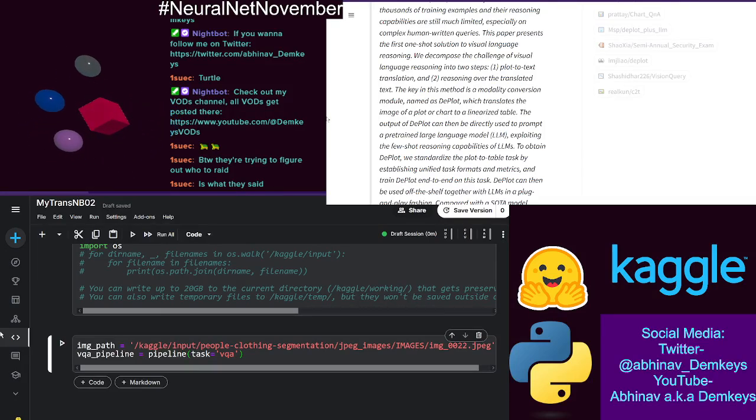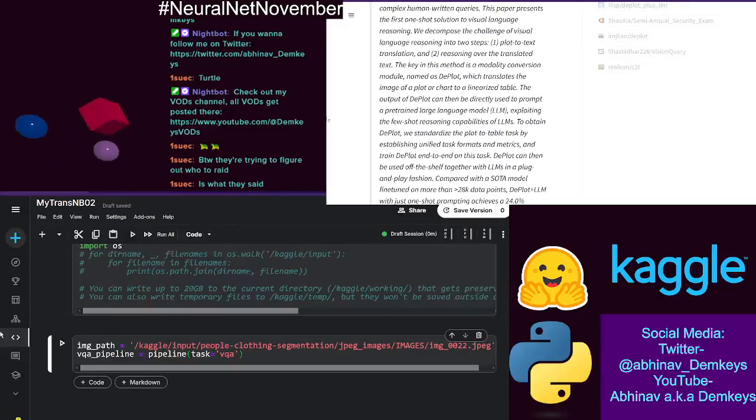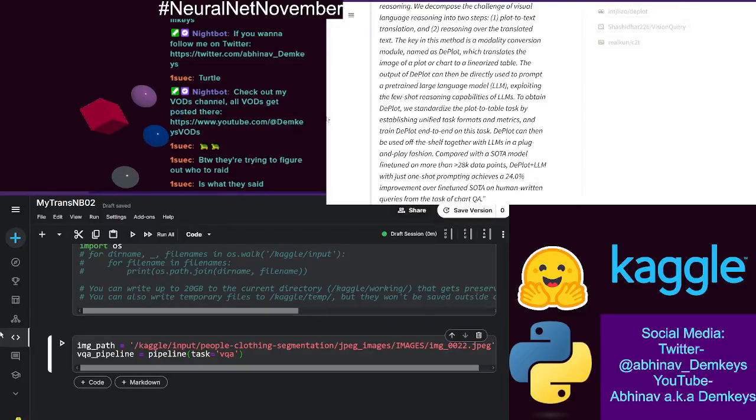So I'm guessing then it could present it as like a pandas data frame or something, and then we could do all sorts of different stuff with that data. The output of dplot can then be directly used to prompt a pre-trained large language model, exploiting the few-shot reasoning capabilities of LLMs. To obtain dplot, we standardize the plot table task by establishing unified task formats and metrics and train dplot end-to-end on this task.